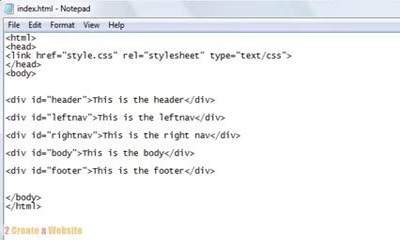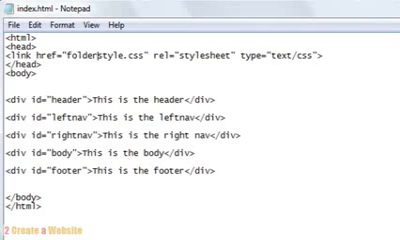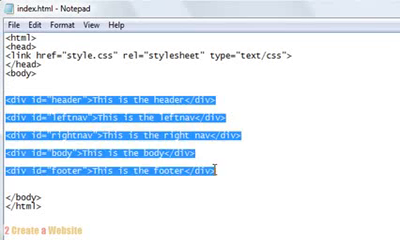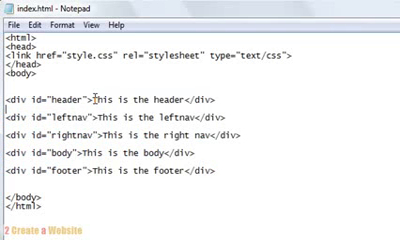Now, if your style sheet is located in another folder, then you would need to put folder, whatever the name of it is, /style.css. So this path here is relative to wherever your style sheet is located. And since my style sheet is in the same folder as my index file, that's why I don't have any slashes or anything here. So now we've got the body. So here's where our page starts. And you notice I've got div ID equals header, div ID equals left nav.